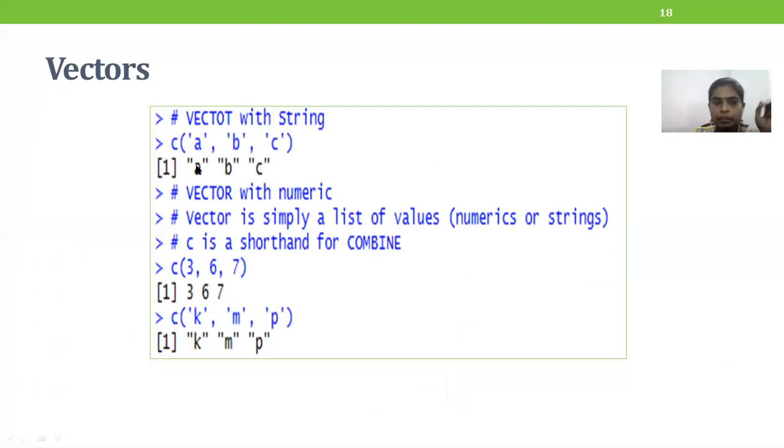So here this is what they say. When I have multiple values inside a variable, that is called a vector. How do I create a vector using the command C? C is the combine command. C is nothing but combine. So we can combine numbers.